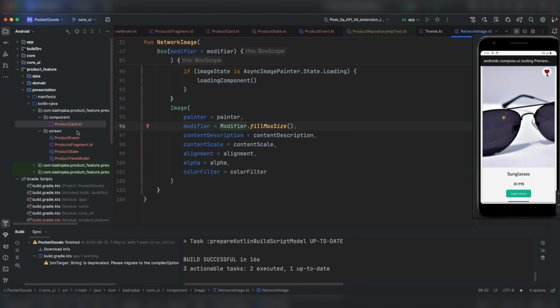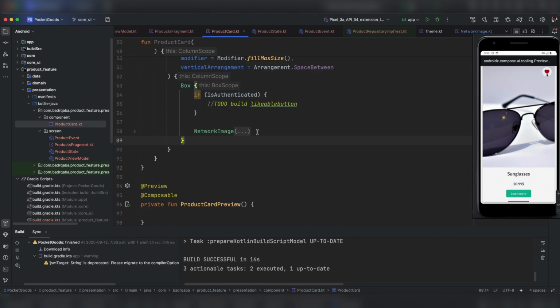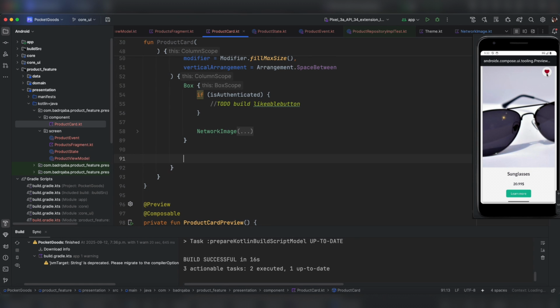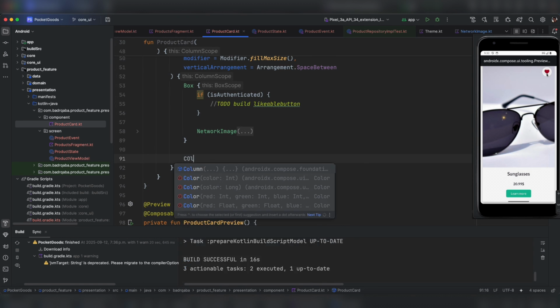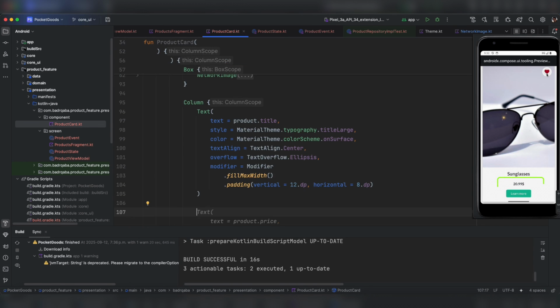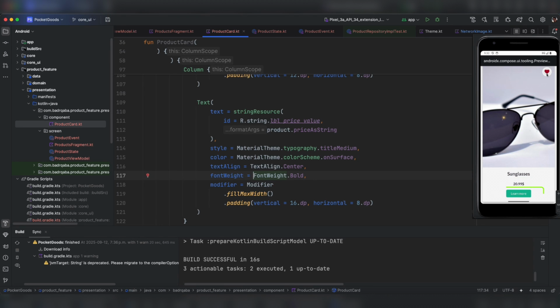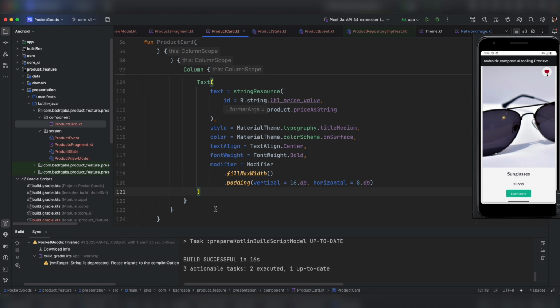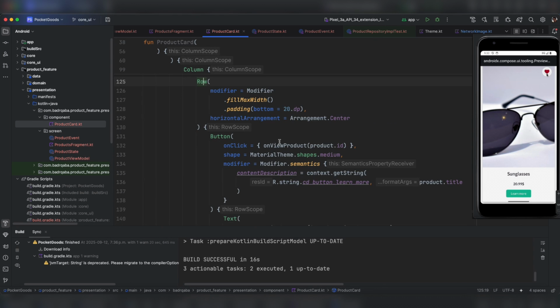With that out of the way, let's continue with products card. So we are now out of the box. Let's place the rest of the composables under another column, with just a space between the composables. The first one is the title, nothing substantial here. The other composable is price and the learn more button. It consists of a button and a text. It should be underneath the price value. In this button, nothing substantial.